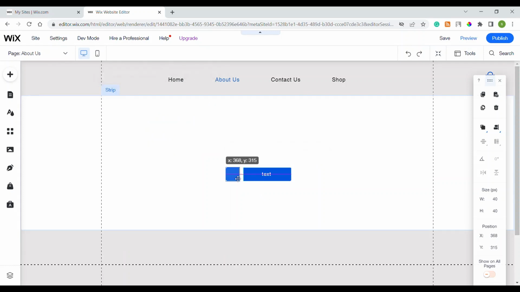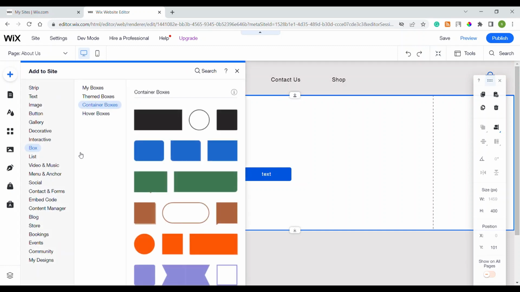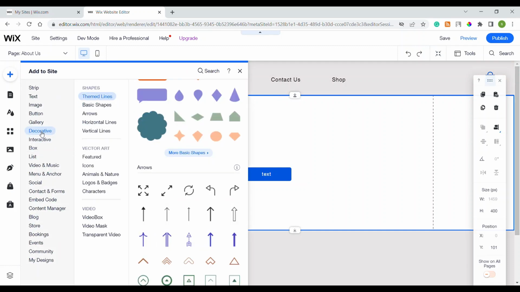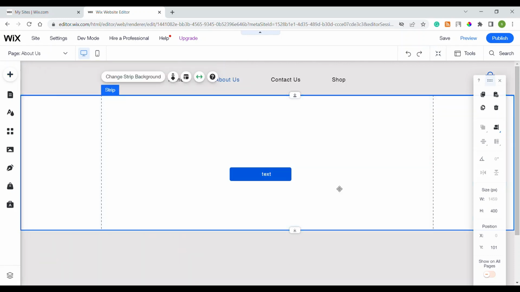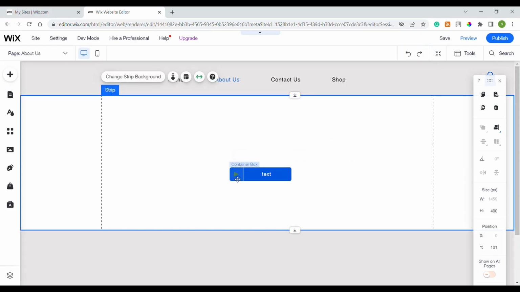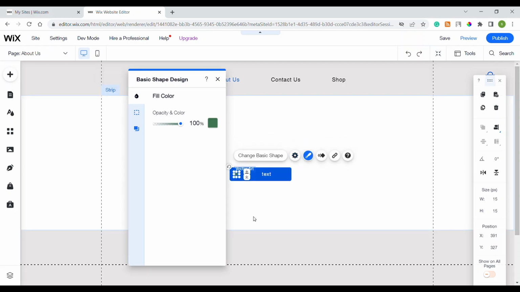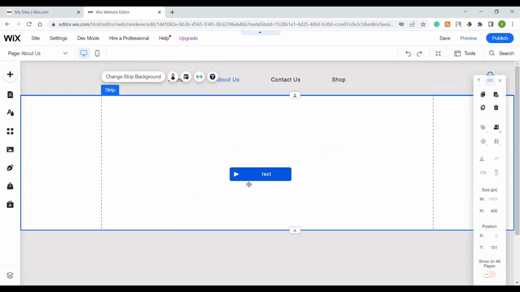But here what we're going to do is add an icon. Something like this, and we'll make it smaller. You have to attach it to the box. Then you can change the color. Now I'm making it white. This is how it is looking.